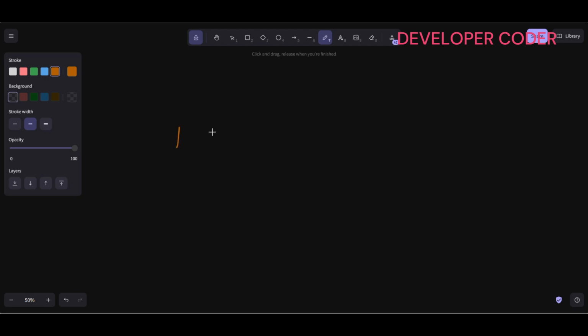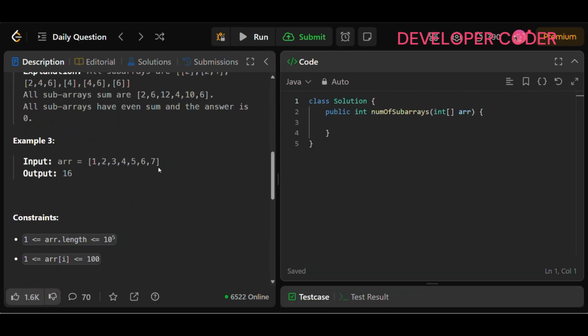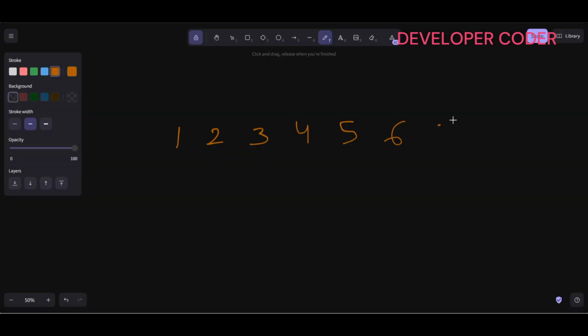So let's say this example, 1 2 3 4 5 6, and here let me see if there is an example, something like this, until 7. So for this the output is 16. Let me show you. I'm not going to do much here, I'm going to simply show you how I'm getting 16.